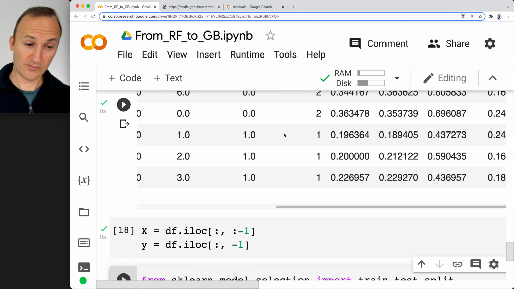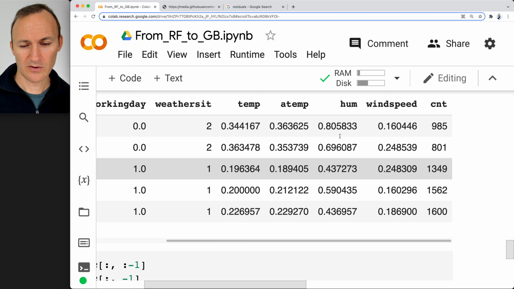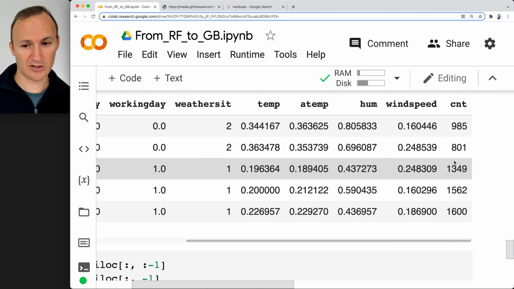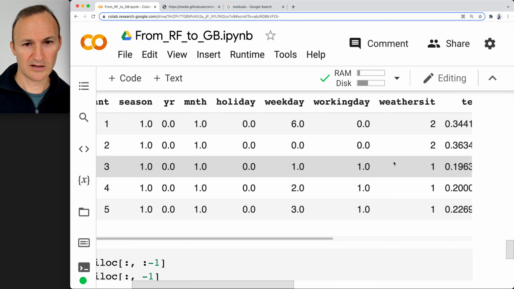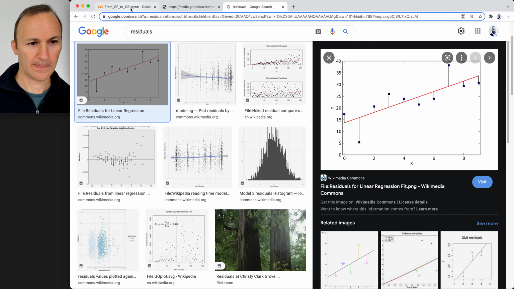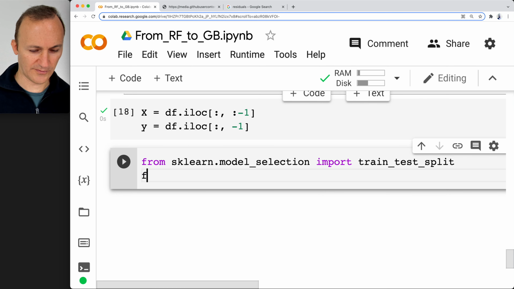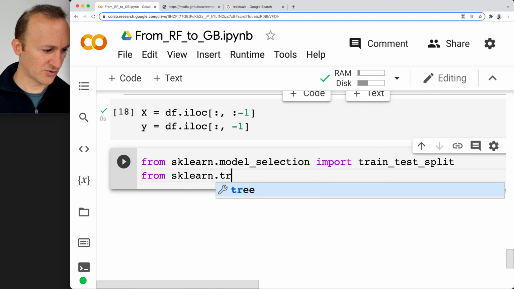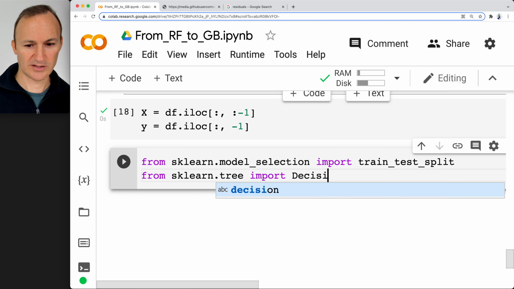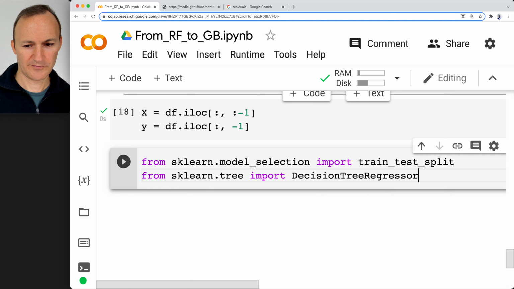So like how random forest is built on decision trees, gradient boosting is also built on decision trees, right? So regressor, because the count here could be any number, it could be above or below, kind of like that line I showed you in this visual here. Okay. All right, so from sklearn.tree, import DecisionTreeRegressor. All right. And we're going to now, well, before we build, we need to split the data.